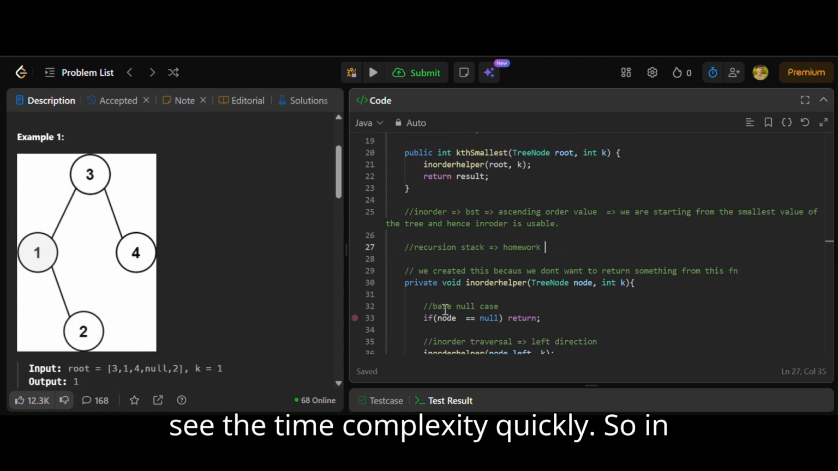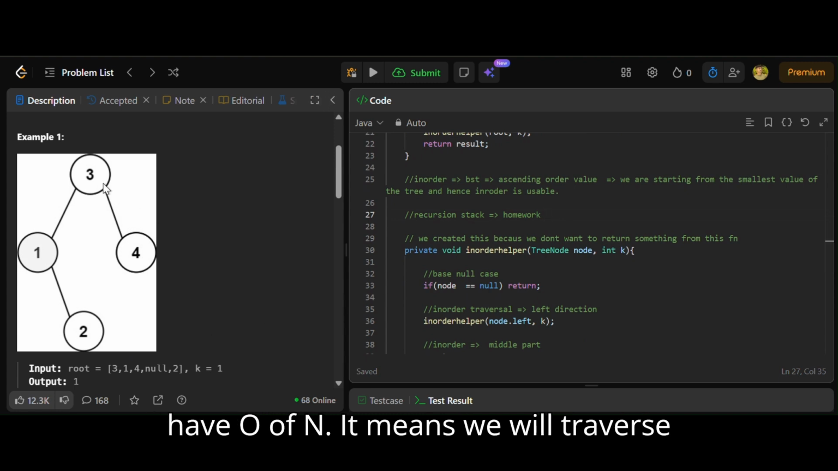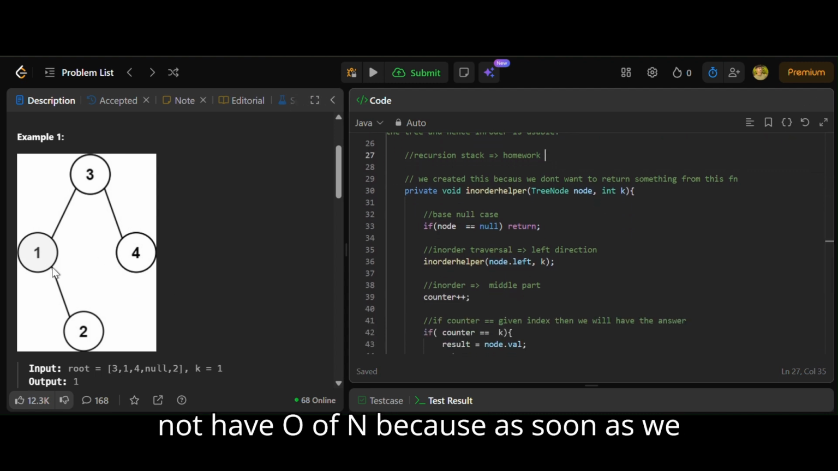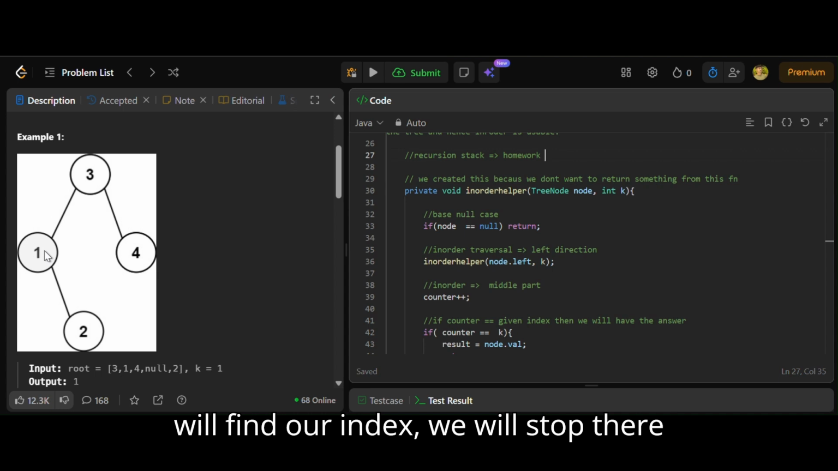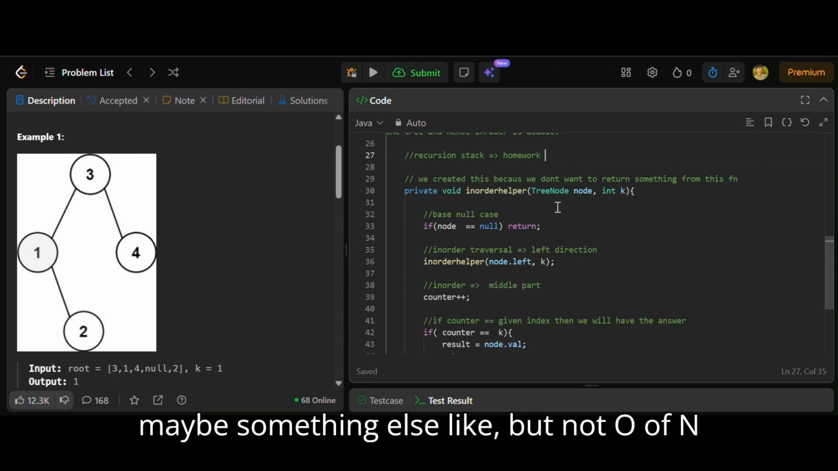Let's see the time complexity quickly. In the worst case, obviously we are going to have O of n, which means we will traverse all the nodes. But in good cases, we will not have O of n, because as soon as we find our index, we will stop there itself. So O of k you can say, but not O of n at that time.